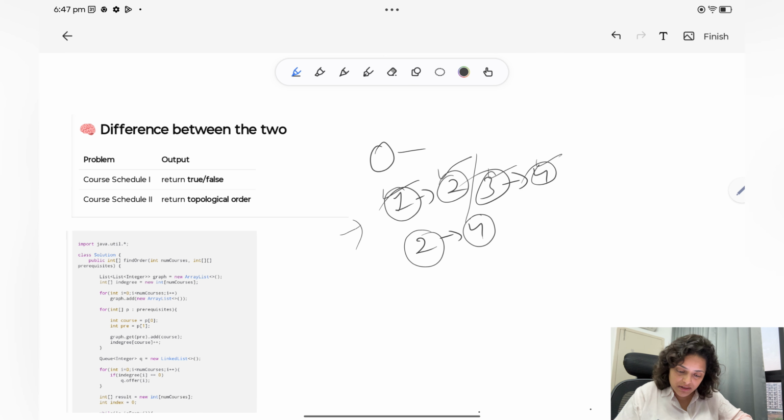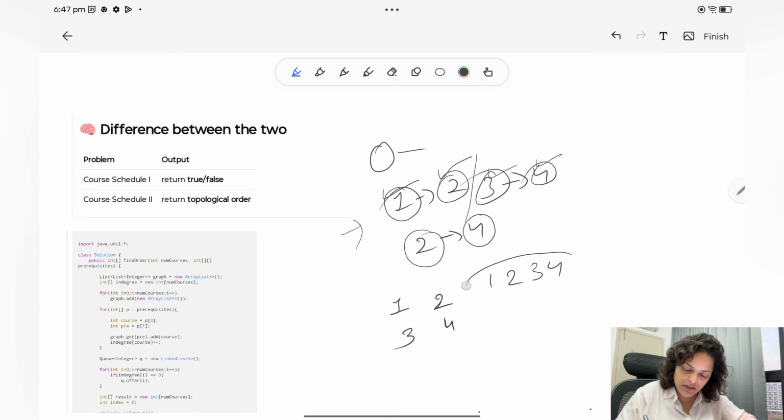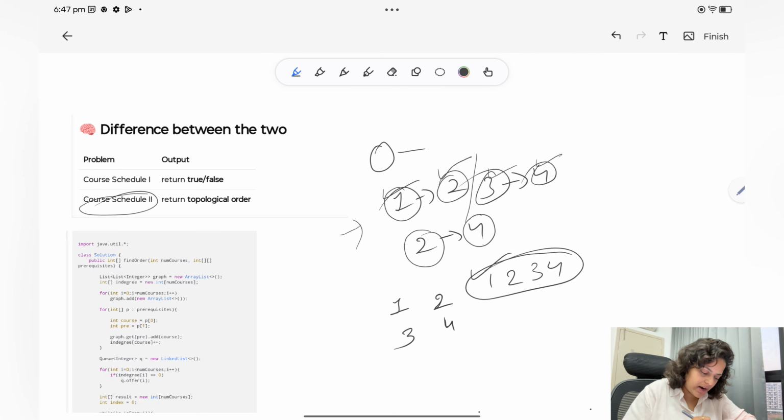So you need to tell them whether this order is possible or not. And in Course Schedule 2, you just return the order. For example, he's saying that you can complete course 2 once you complete course 1. It means that 2 will come after 1, right? Then it says you can complete course 4 once you complete course 3, so 4 will come after 3, right? Now he is saying you can complete course 4 after course 2. So 2 will come first and then 4. So the order will be something like this, right? This one you need to return in Course Schedule 2, and in Course Schedule 1 you just need to return true or false.